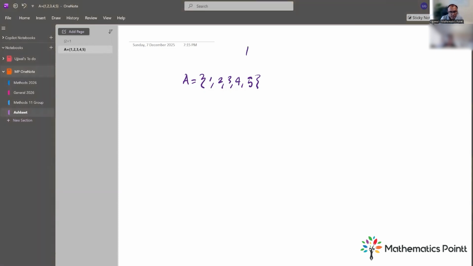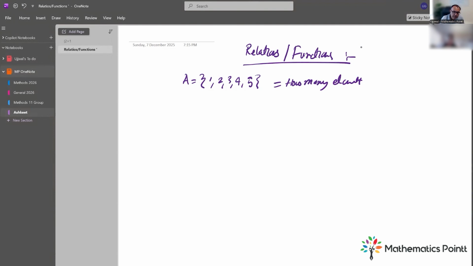What I'm going to explain to you is something called relations and functions. So let's say I have a set A equals 1, 2, 3, 4, 5. Now, how many elements does it have? It has 5 elements, right? And these elements are the individual numbers 1, 2, 3, 4, and 5.